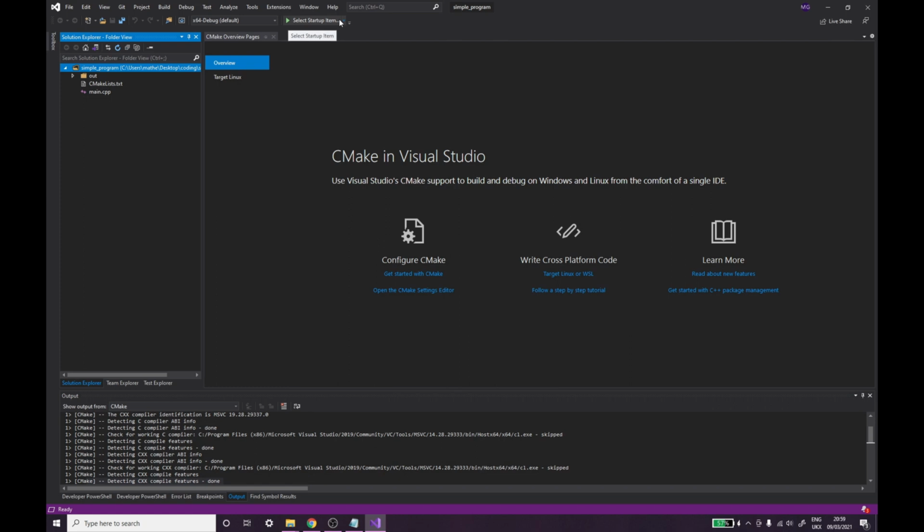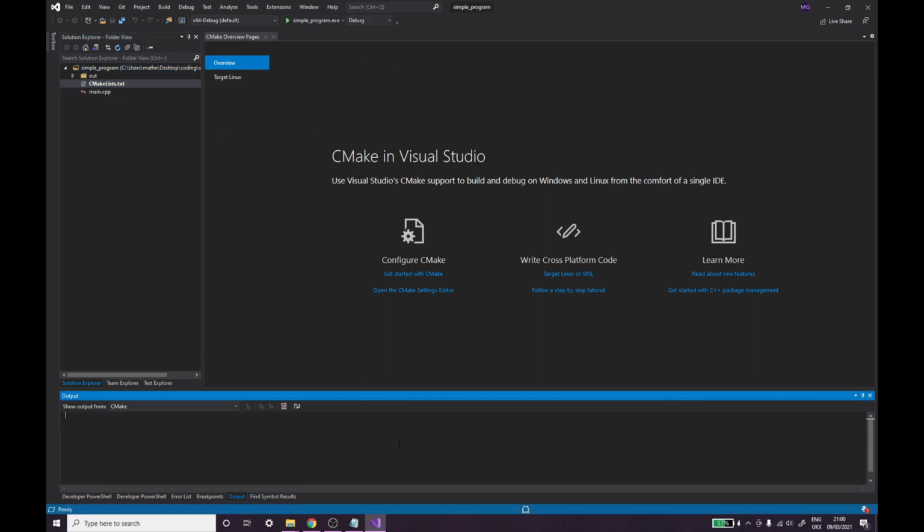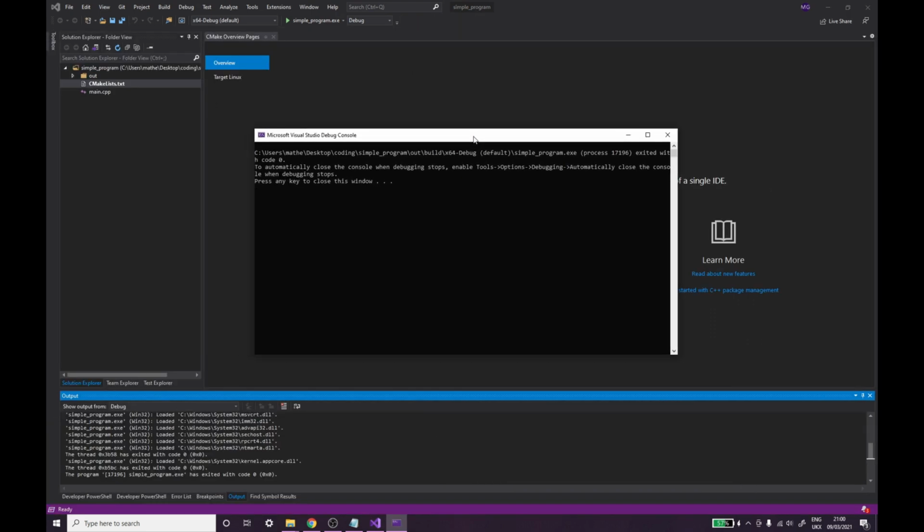So what you can do now to run the program is you're going to have to select the target here, simple program.exe, which comes from the CMake lists file, and we can simply run it. And you can see that it just ran successfully because it exited with code 0. It means it ran successfully. And it simply exited the program after that. So it built just fine.